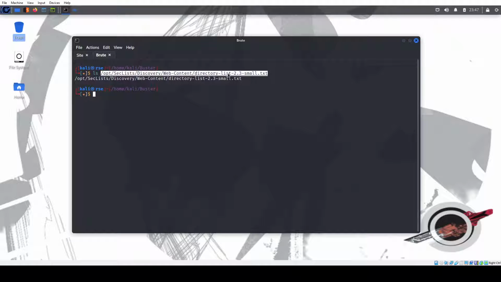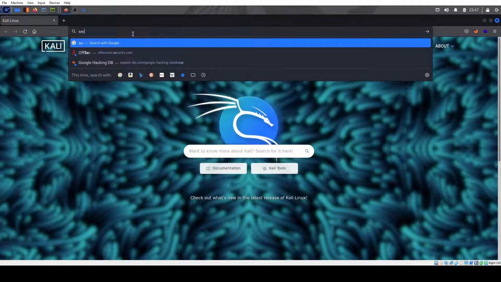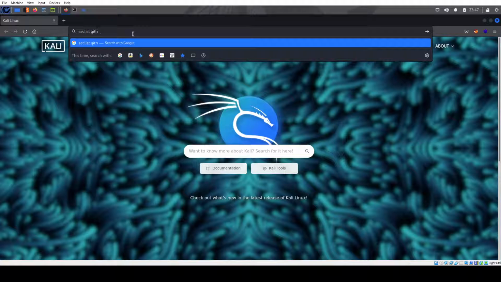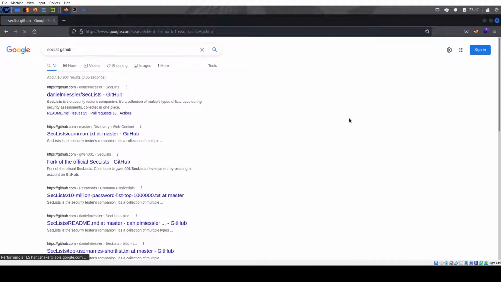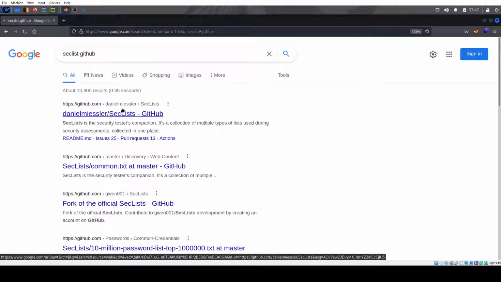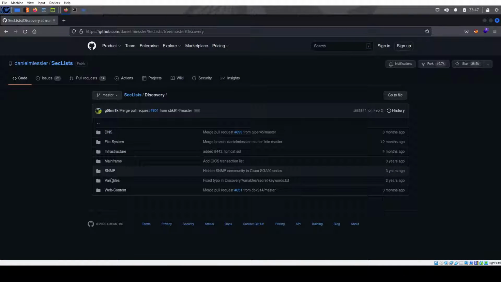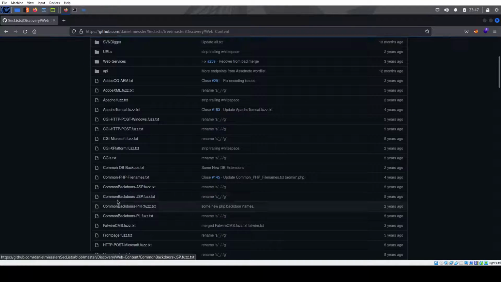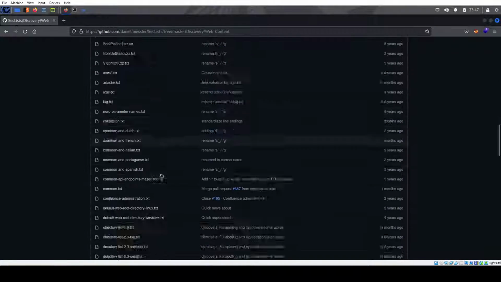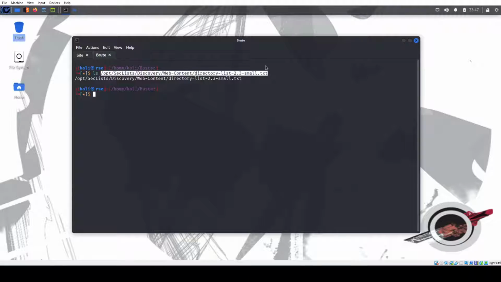So this is the directory I'm going to use. You can use any of them, but if you're not sure where to find it, just Google SecLists GitHub, and it should be the first one here. You could copy this repo, and it will be under Discovery, Web-Content. It should be towards the bottom. I use this one, and let's go ahead and create it.